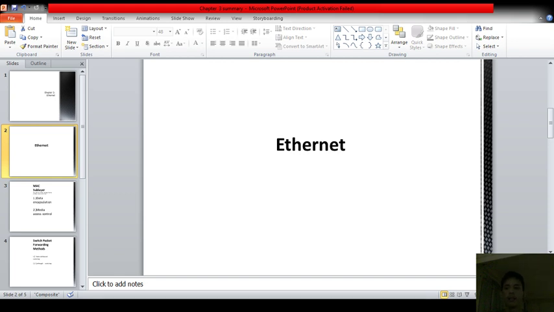So when we say Ethernet, Ethernet is the most widely used LAN technology today. It is a family of networking technologies that are defined in the IEEE 802.2 and 802.3 standards. So Ethernet standards define both the layer 2 protocols and the layer 1 technologies.